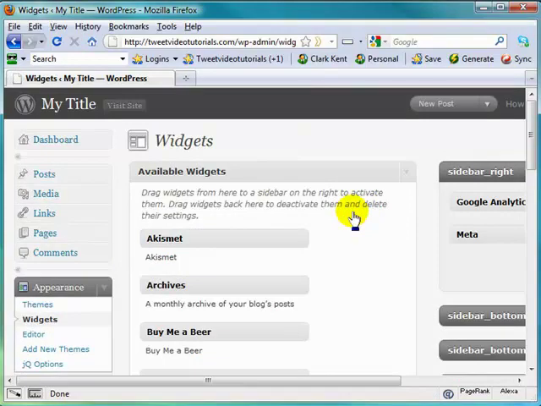Now, a widget is basically a module that helps add additional functionality to your blog, similar to that of a plugin in that a plugin will add additional functionality to your blog in the form of code. Well, a widget will do that same thing, usually because of a plugin that's installed on your blog, but a widget will do so in a modular fashion.